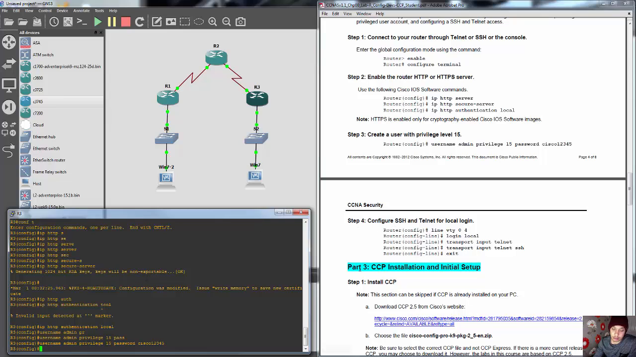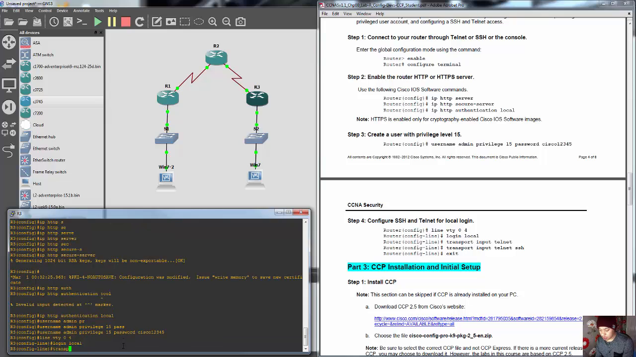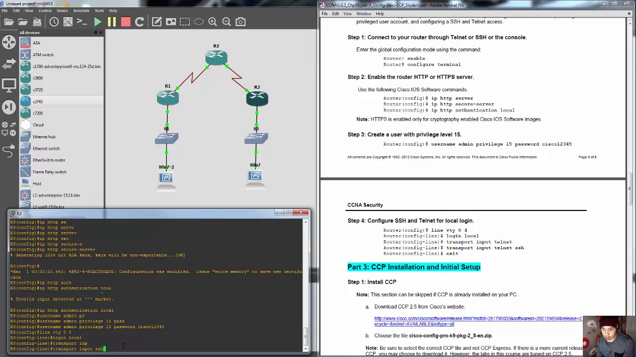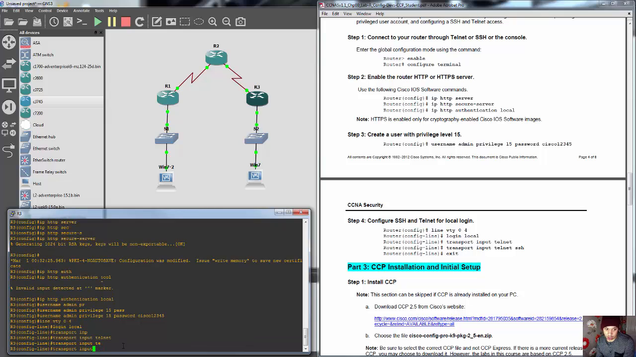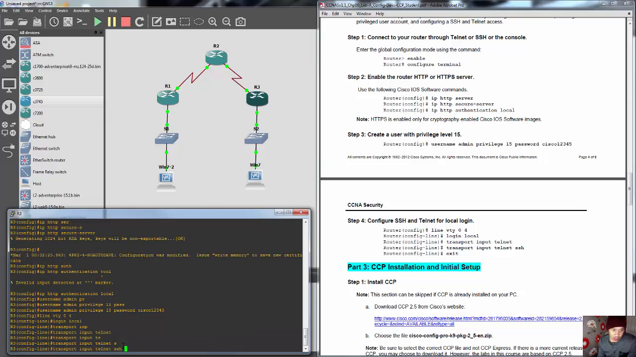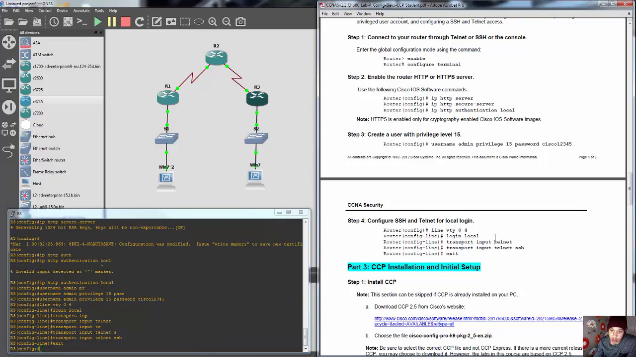Now that we've done that, we move on to step 4, which is configure SSH and telnet for local login. Okay, so we'll do that on the VTY line. So line vty 0 4, login local, transport input SSH, and we do telnet, transport input telnet SSH, enter, and exit, and that should be done.